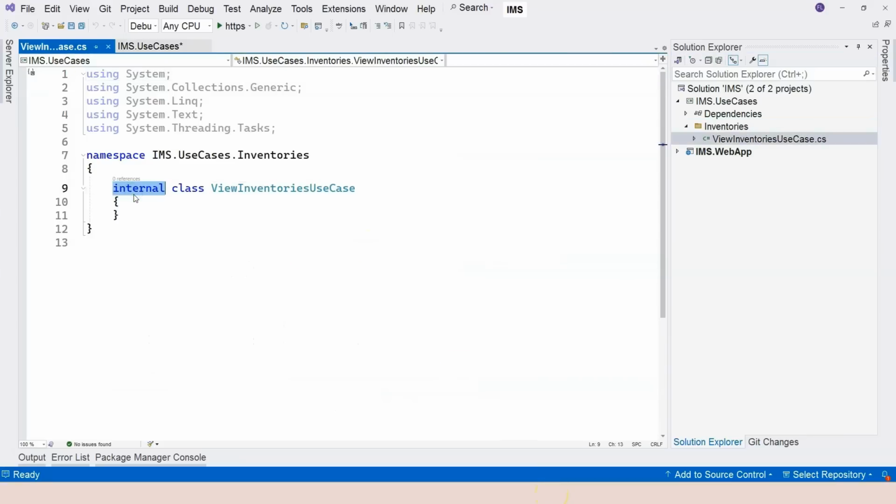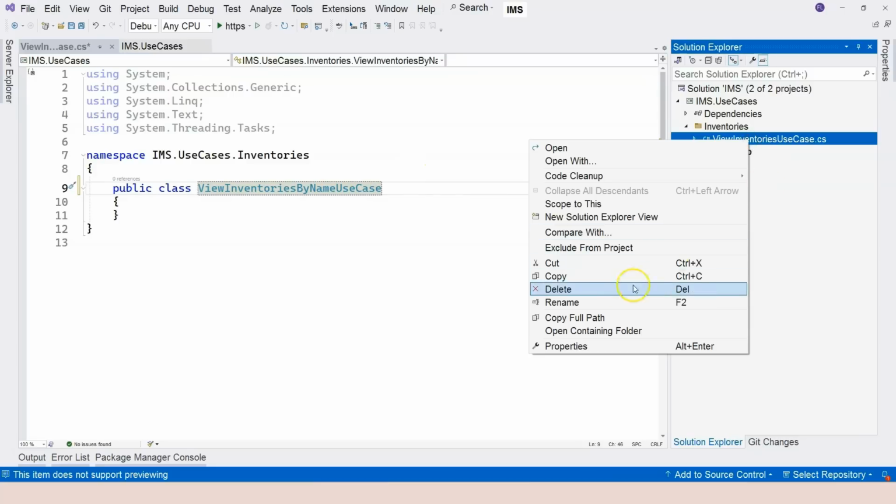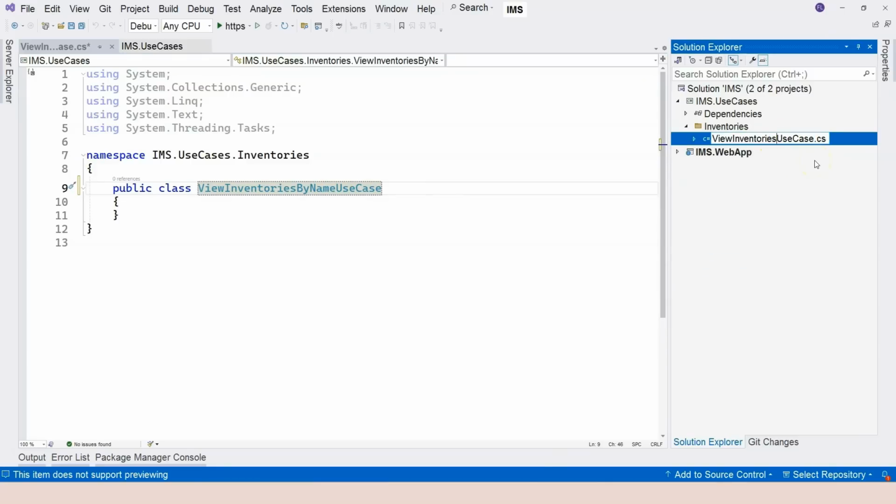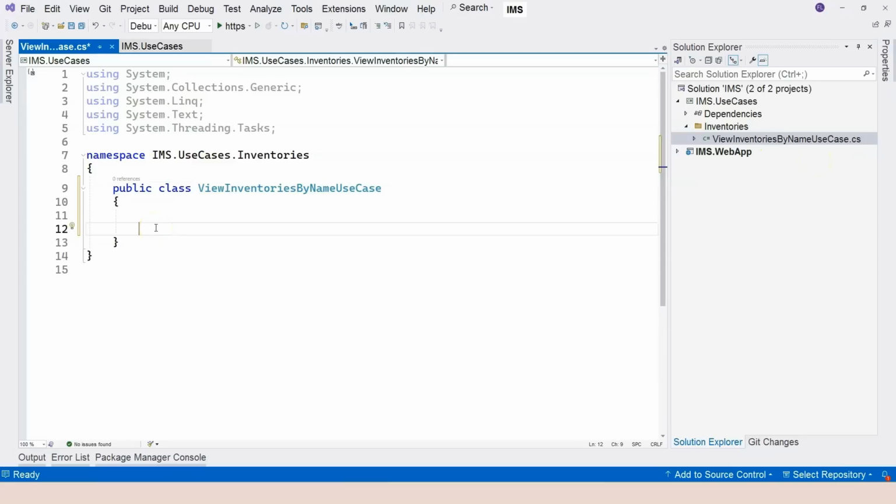First of all, this view inventories class is internal, and let's change that to public because we want to use it from outside of this project. And the view inventories use case, I think I need to change it to view inventories by name. This is more clear. Let's also change the file name to view inventories by name. Right inside this class, we want to have our only public method, and that is going to return us a list of inventories, right? So therefore, I'm going to say IEnumerable inventory.